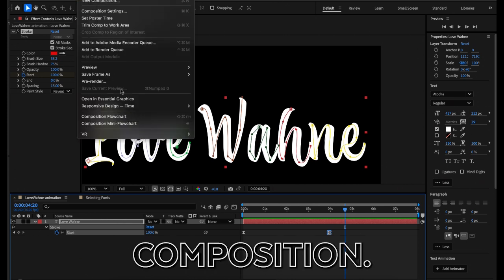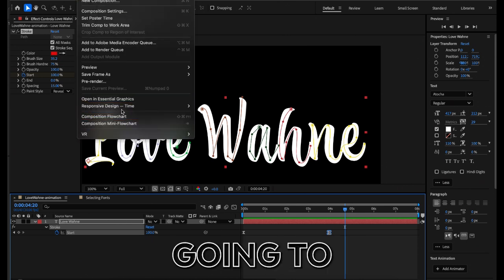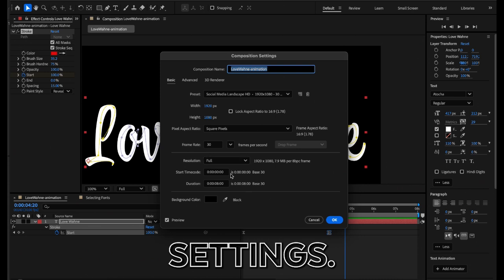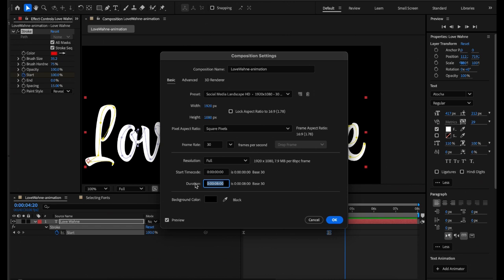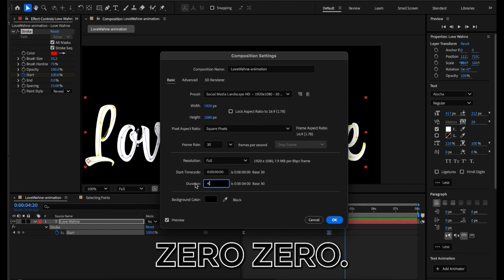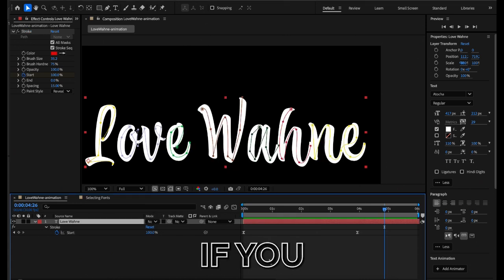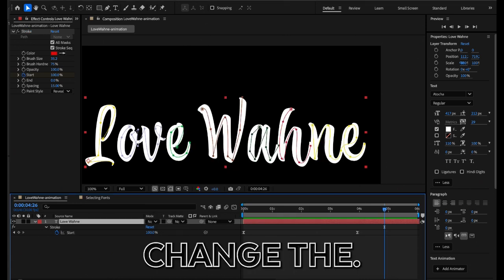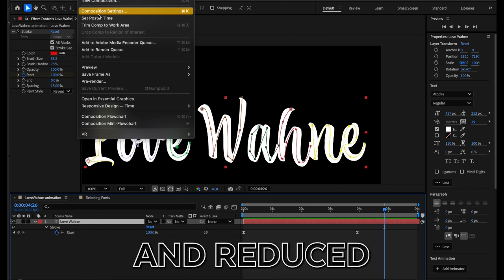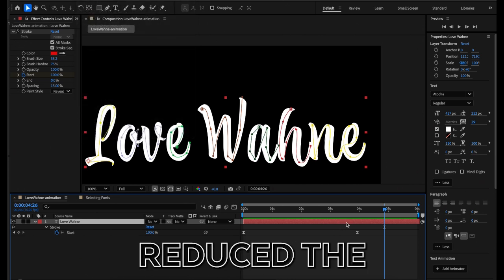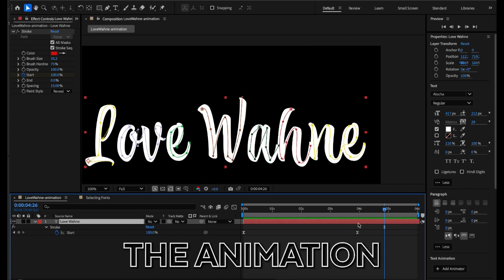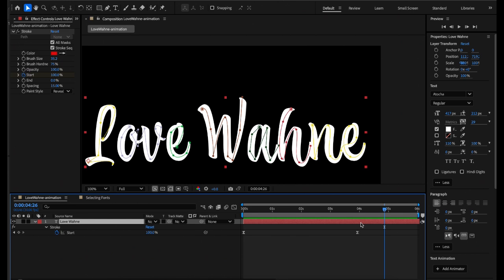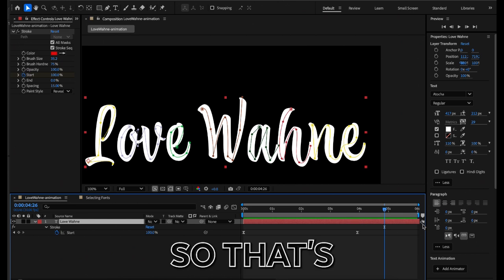So I'm going to go into Composition, and I am going to change my composition settings. I'm going to change it from 8. And since we only have 4 seconds, I'm going to do 4.00. Okay, so if you noticed, when we changed the composition settings and reduced it, it also reduced the animation itself. So even though the work area was 6, the animation was cut down, and so we needed to resize it. So that's that.